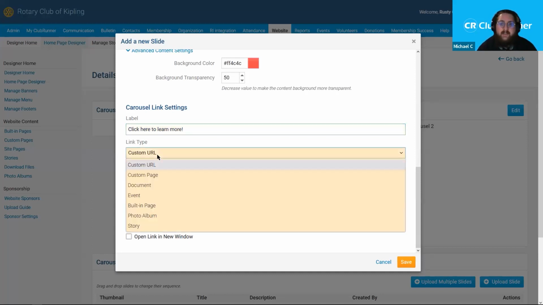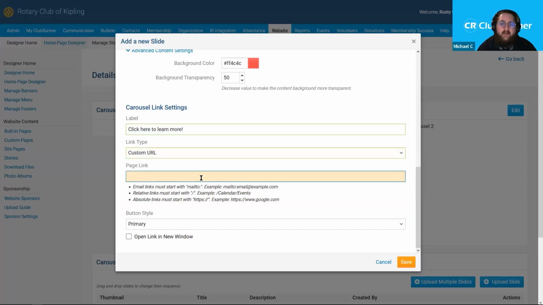Now you can select the link type to whatever you would like it to be. So you can have a custom URL, a custom link it to any custom page we might have created, documents, events, whatever you would like it to link to. Let's go ahead and leave it as a custom URL for now. And we can go ahead and enter in a link to wherever we want to share that. So I'm going to go ahead and leave it to clubrunner.ca.